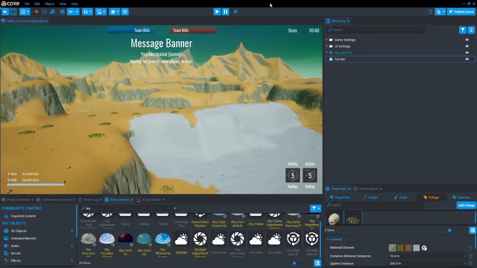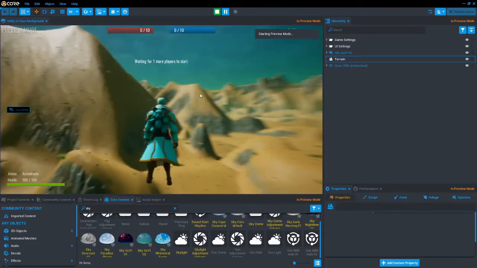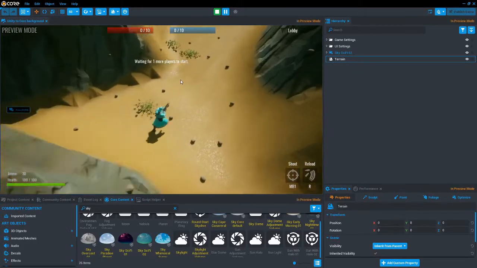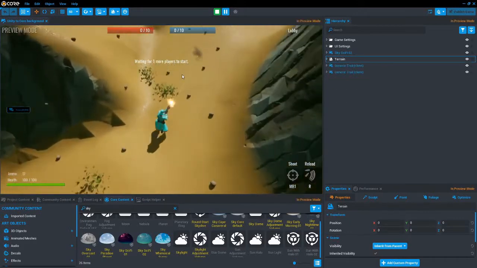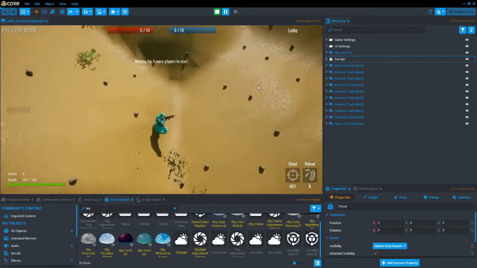You can quickly hop into preview mode to test your game. Note that player movement and camera is all built in so you don't have to do any of that yourself. I know the graphics are a bit low, I have my settings on low right now.